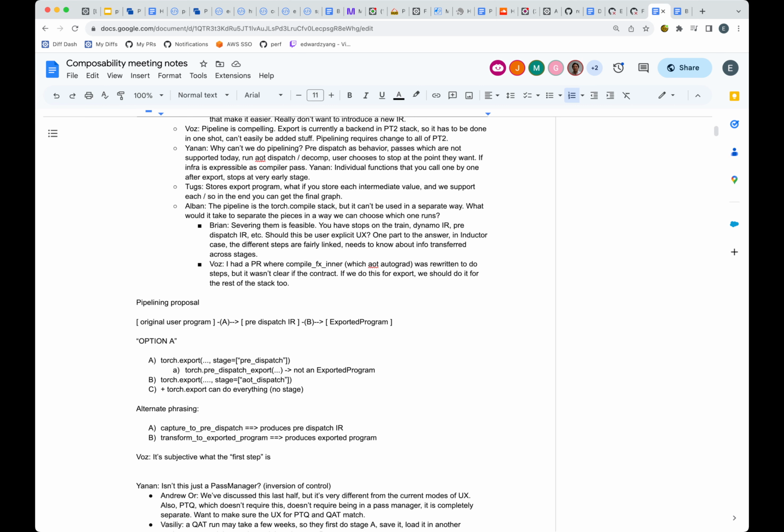No, what I was just saying is that for export we still maintain the invariant that export returns functional latent IR, and all of these are captured to pre-dispatch. We don't give any guarantees. We just return a graph module for each of them.